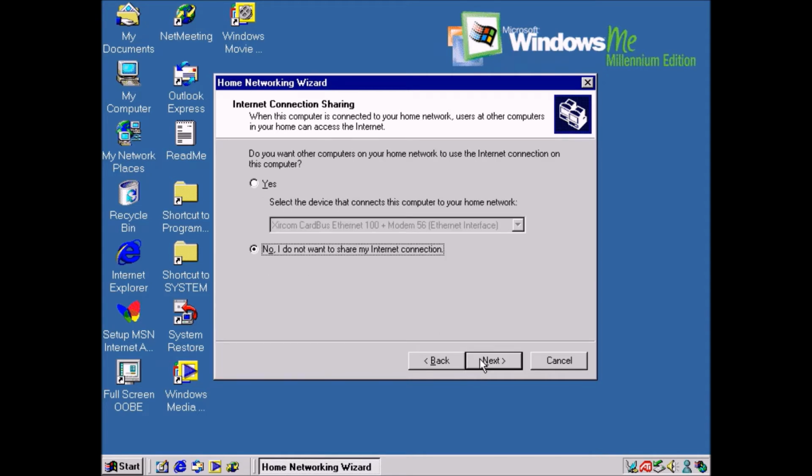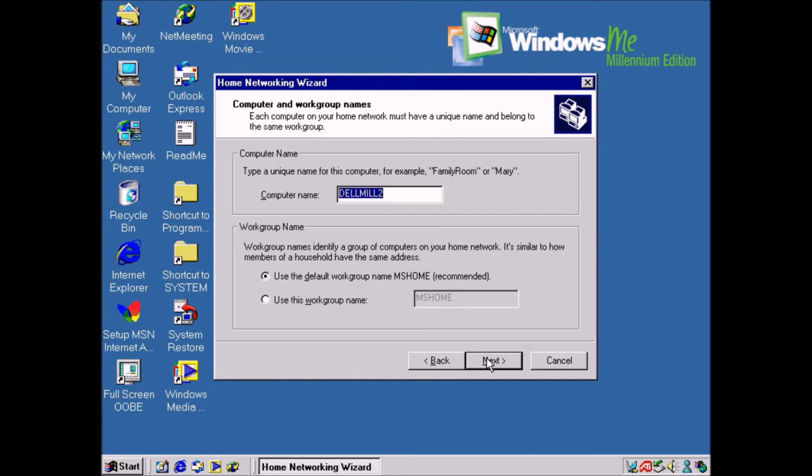The next screen is where I can specify the use of Internet connection sharing and select the device that connects this PC to my home network. Windows Me provides support for common ways of creating a home network, including Ethernet and phone network adapter, more commonly referred to as home PNA. Let's specify a unique name for this PC and pick a name for the group of computers on my home network. Actually, I think I'll just use the default workgroup name, MS Home.